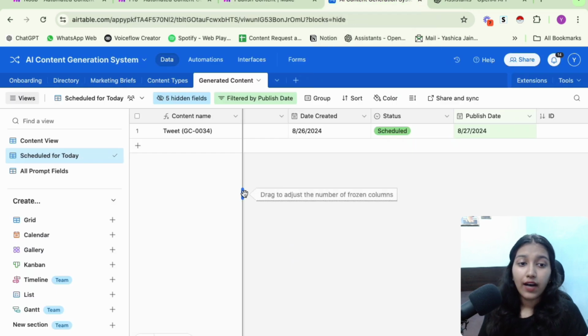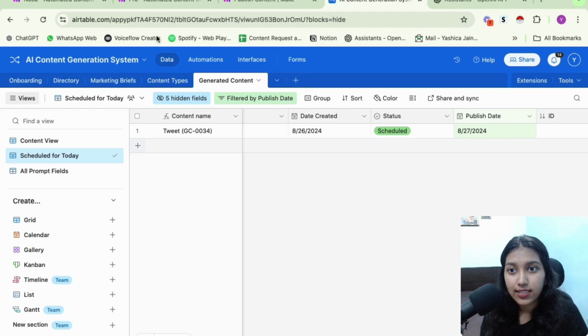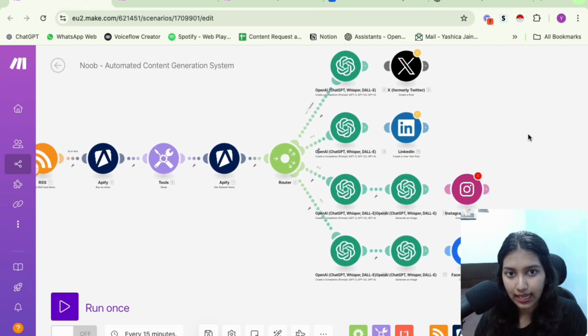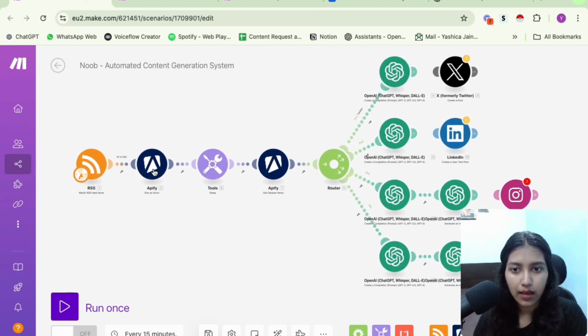Right, we have finally set up the system, and now it is time to test level 1, level 2, and level 3. So if you're excited, let's go ahead and test all of the hard work that we have done so far. Okay, so here I am on level 1, and I have just unlinked my social media modules because I don't want it to be published right then and there.